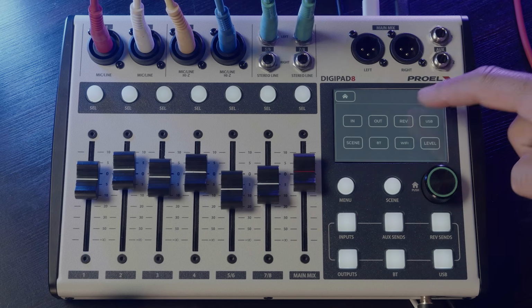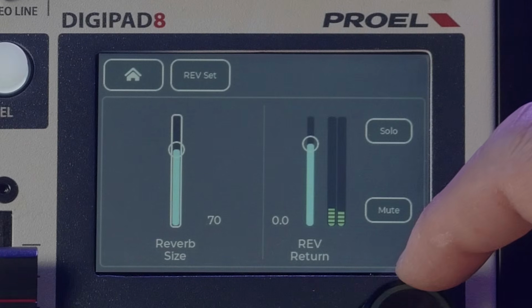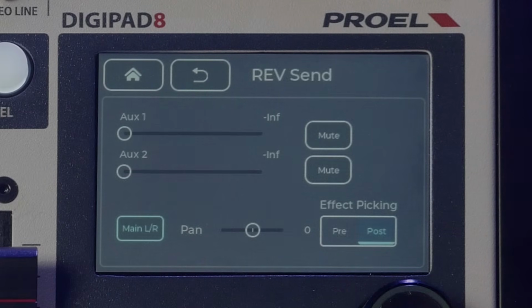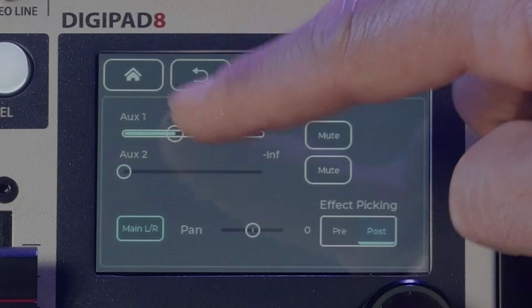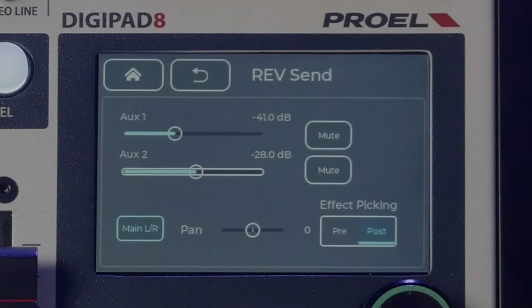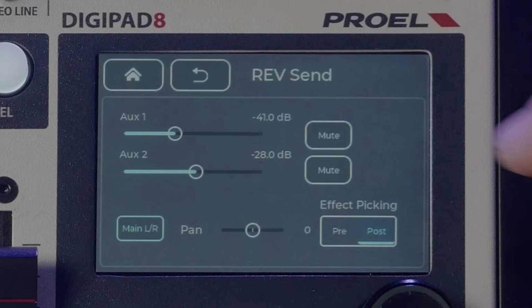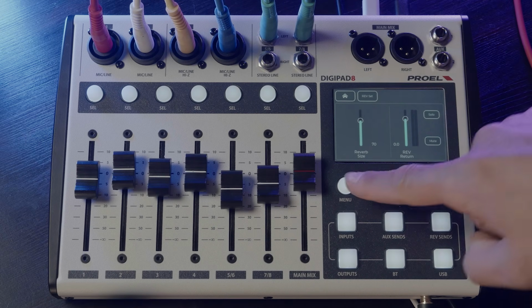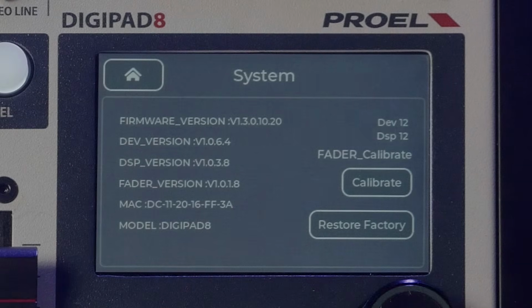Rev opens the reverb processor configuration with editable room size and return level, solo and mute buttons. Through the Rev Set button, we can send the reverb to the auxiliary sends or to the master, change the pan, and select the send tap point. System opens the summary window of mixer information with fader calibration functions and reset to factory settings.